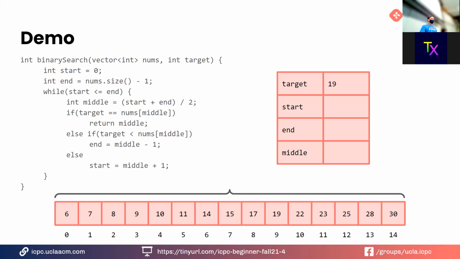Anyway, we have a sorted array here, and we're just gonna go through and read the code. So our target is 19. We get to our first two statements that just set our endpoints, start and end. The first one's going to be 0, then size minus 1 is going to be 14. And we go into the loop.